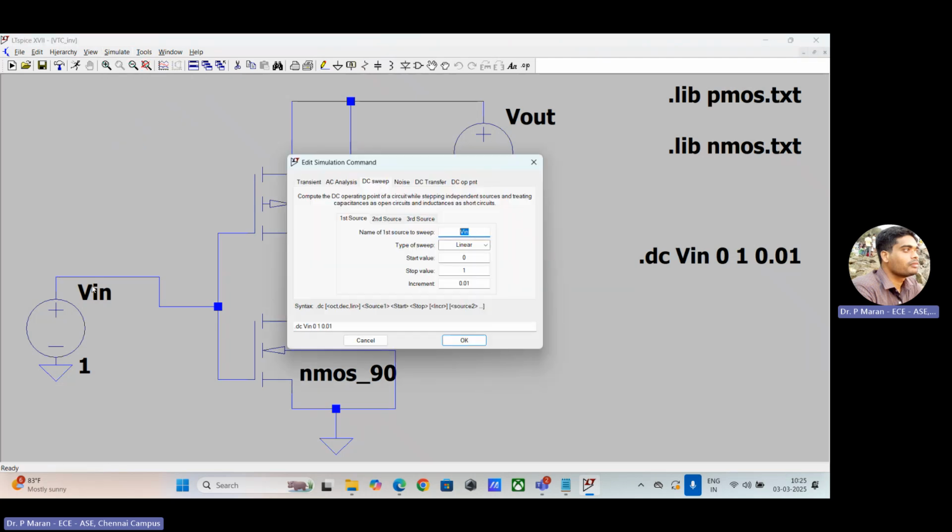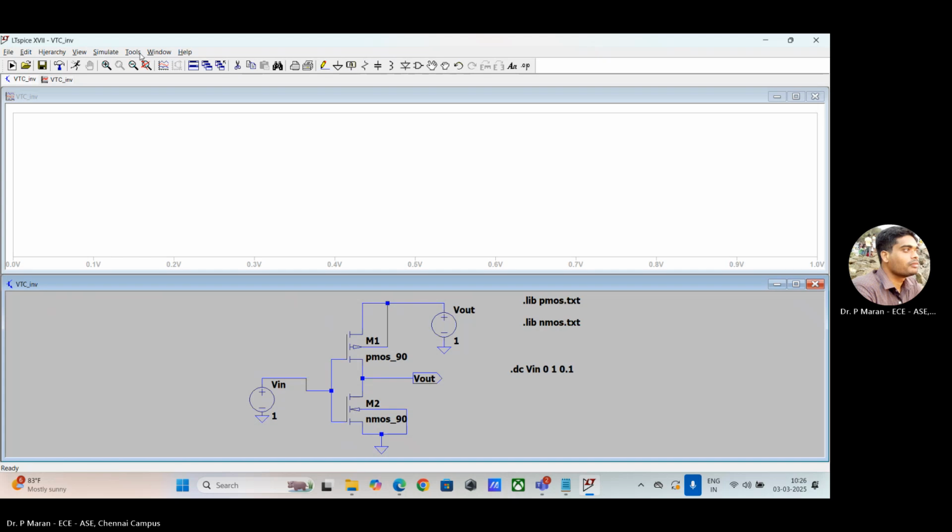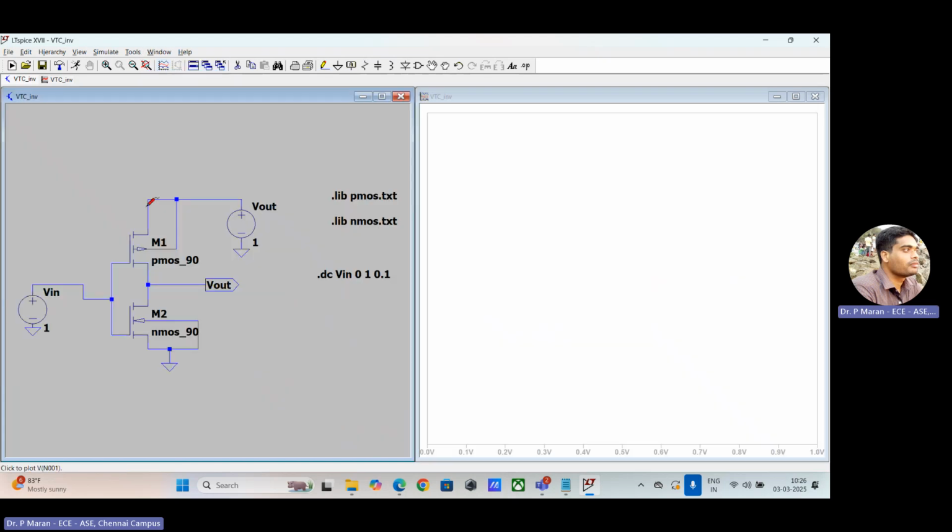I'm going to change the V input voltage linearly in the range of 0 to 1 voltage in the step size of, I will now change it as 0.1 voltage. Just this voltage I'm changing as 0 to 1 voltage. I will save the file, do the simulation. I will do it like this.